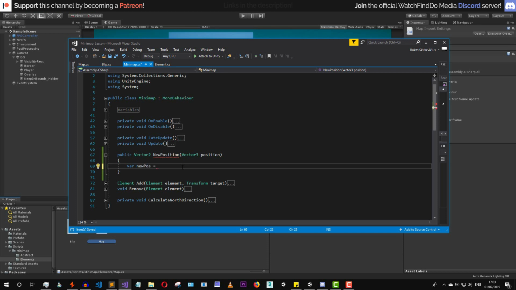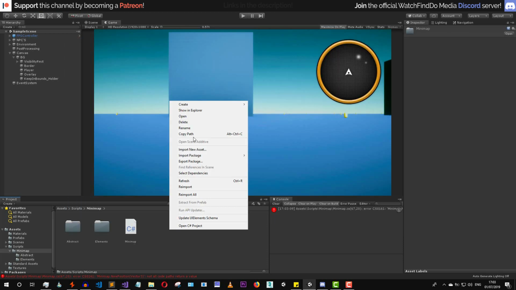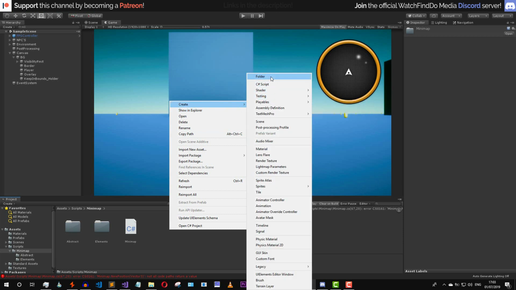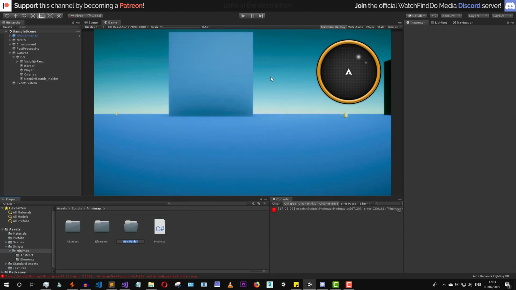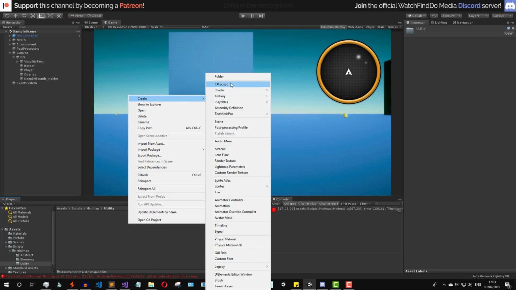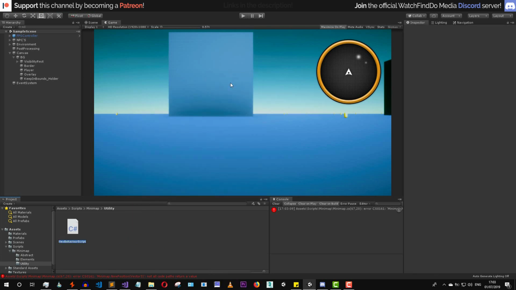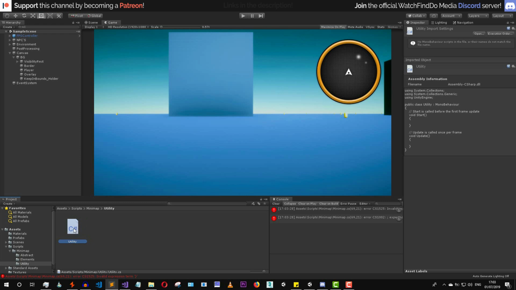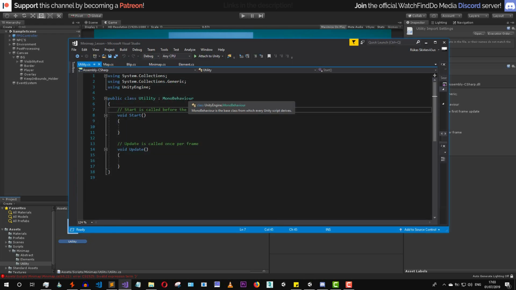And what we want to do, let's go back to Unity. Let's create a brand new folder inside of the Minimap folder. Let's call this something like Utility. Let's go into this folder. Let's create a brand new C# script, which we can call something like Utility.